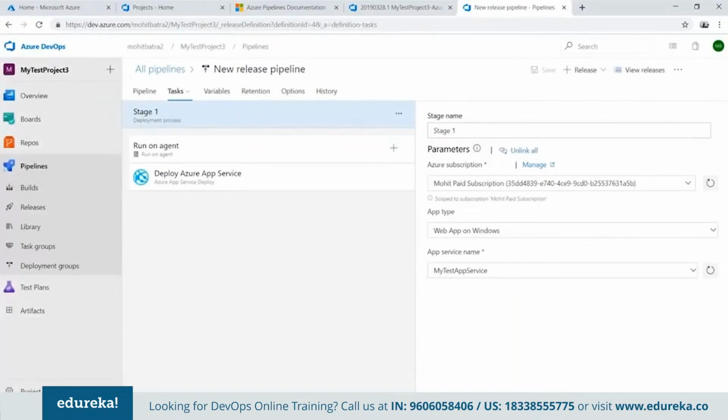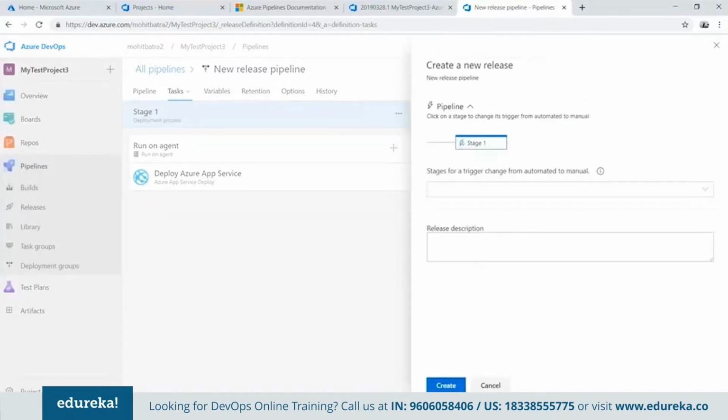So now my code has gone into source control. My build pipeline, which is picking up that source code and building it, is ready. Now this is my release pipeline, which is going to take that built code and do the deployment. Okay, so I can click on here and say create a release, and that's it.